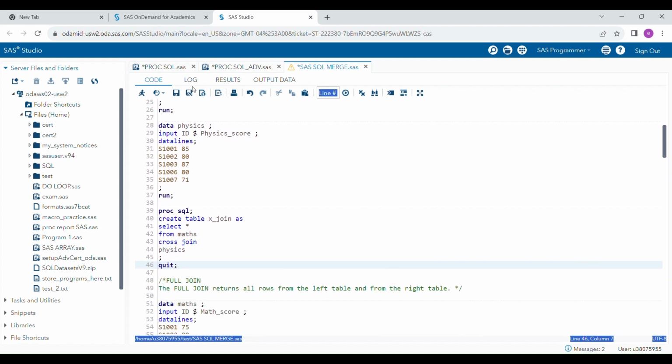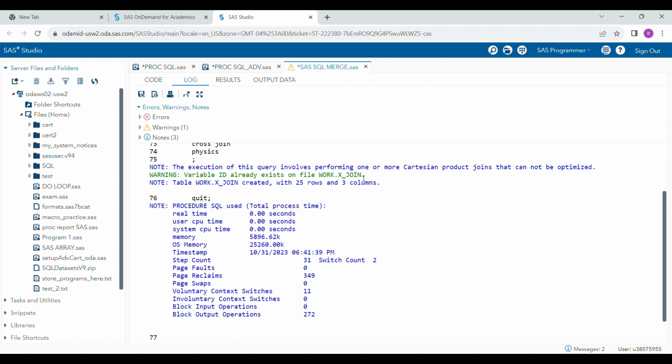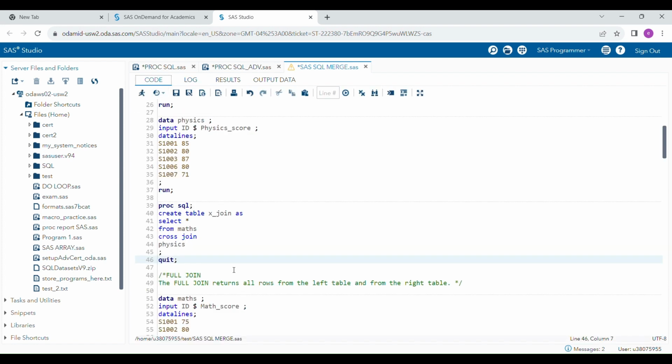But you can see that there is a log issue coming here. You can see a warning sign: variable ID already exists on file WORK.X_JOIN. This warning you can address and fix. I just wanted to show you how you can handle this warning. There are different ways that you can handle this warning sign.